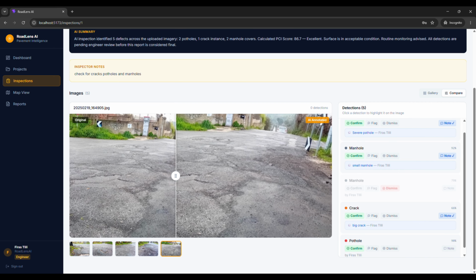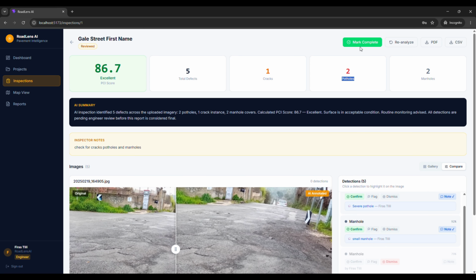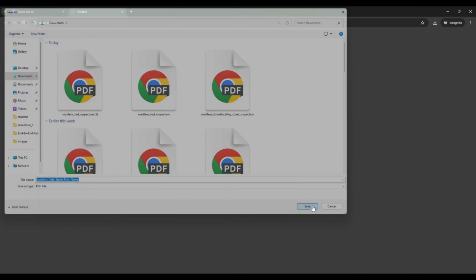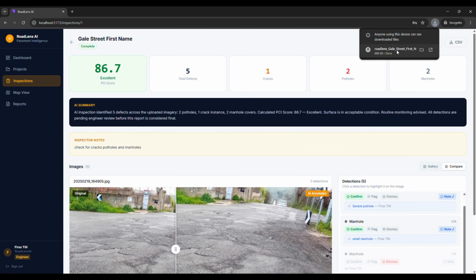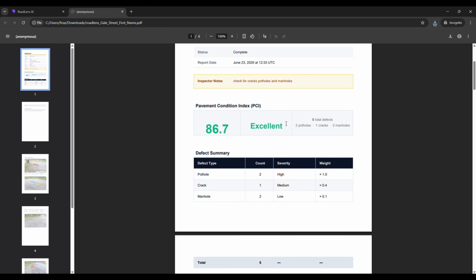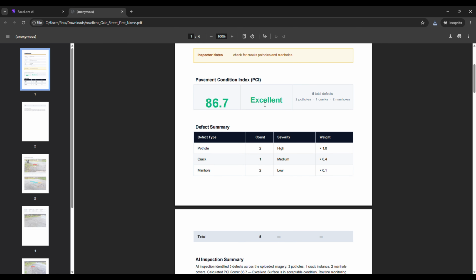Okay, after the review of the inspection, we can mark it here as complete, and we can just download the PDF. This is the result of the PDF. Here we have some detections. Here we have some details about the project and the inspection. Here the overall PCI score.